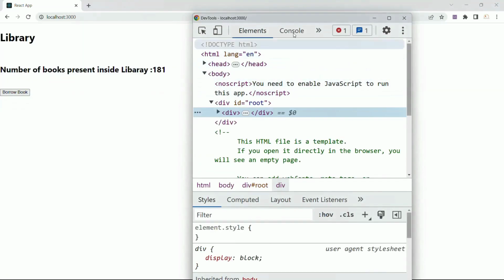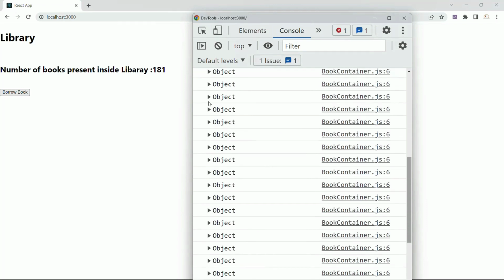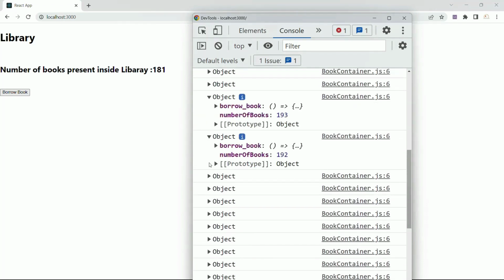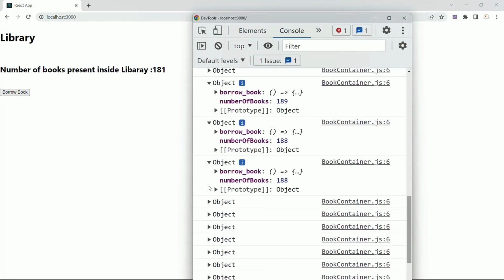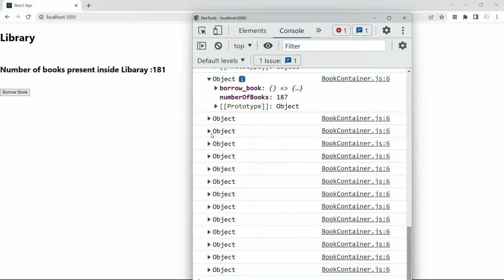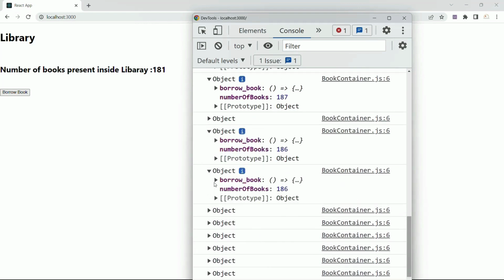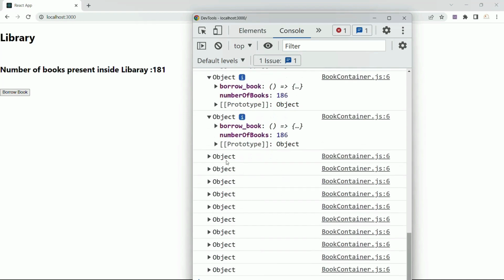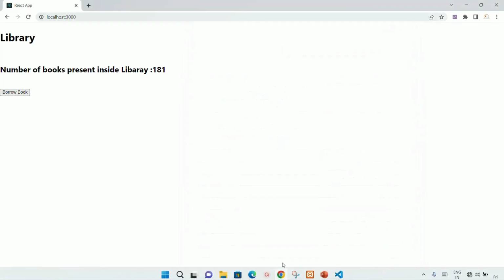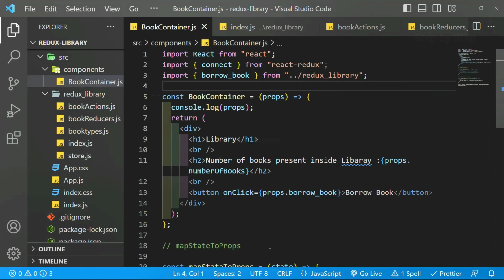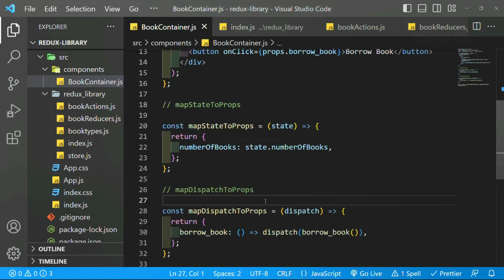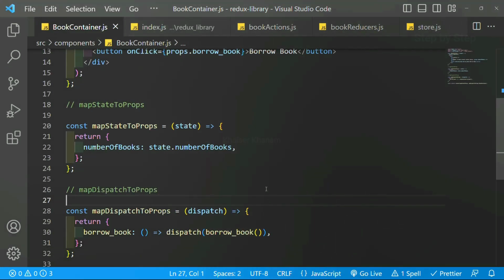I will inspect. In my console also, you can see I will be having multiple objects. Based on the button click, I will be getting the number of books which will be reduced by 1. 186. Okay, you can see all the books will be reduced by 1. So I hope you are clear with this mapStateToProps and mapDispatchToProps. Let us revise whatever we have done.